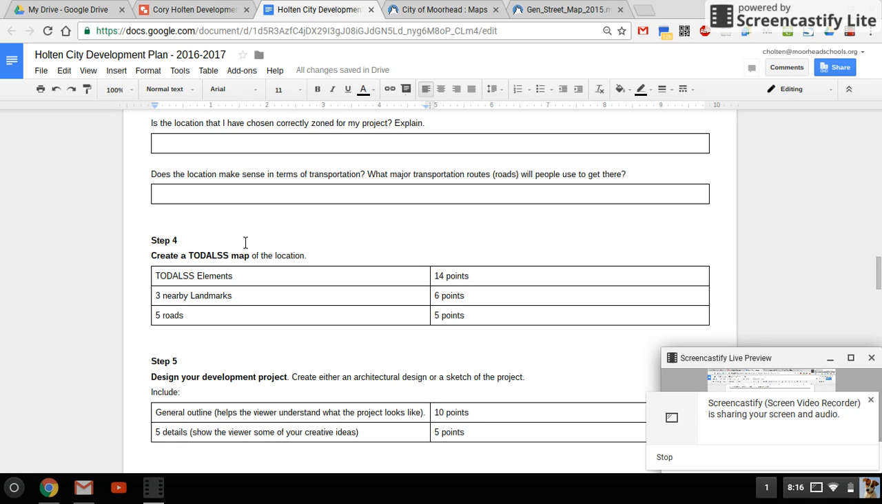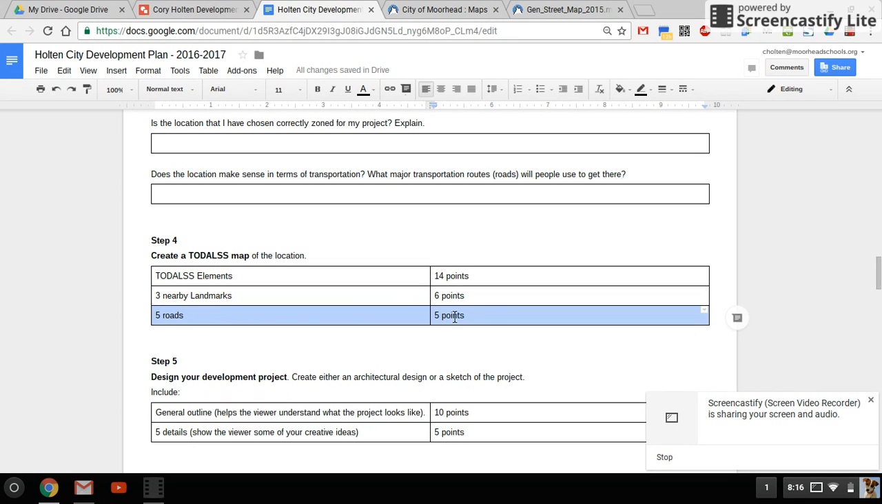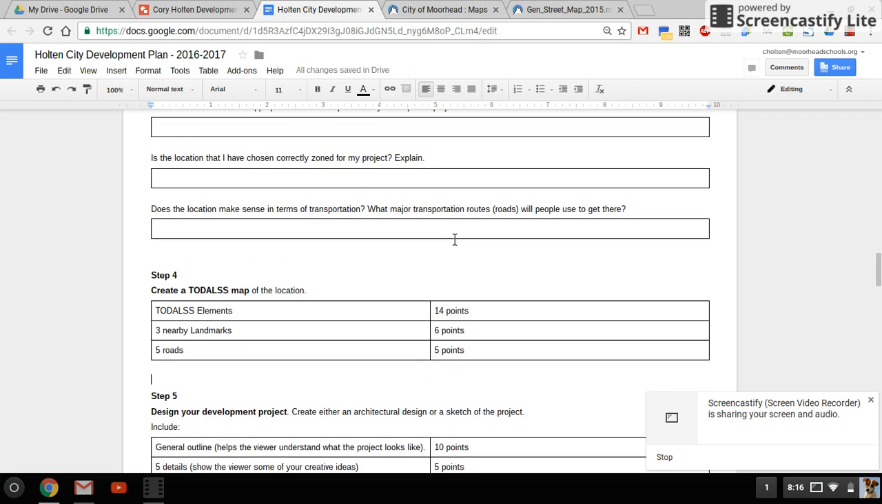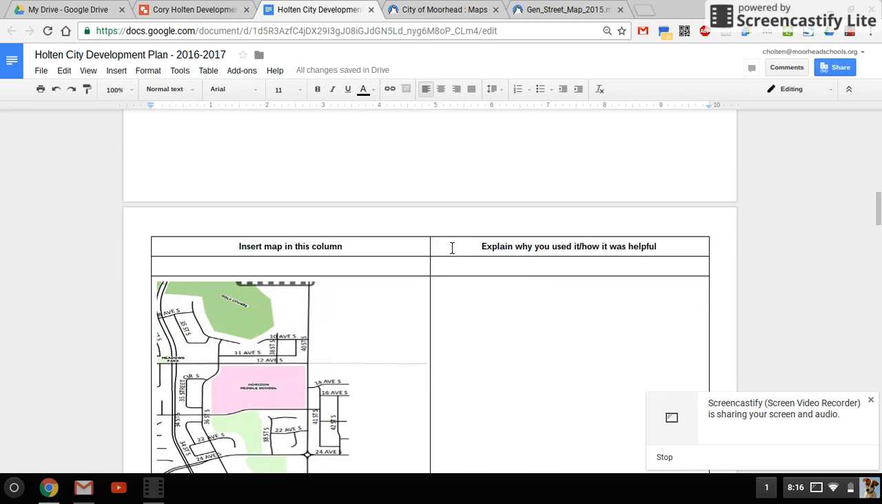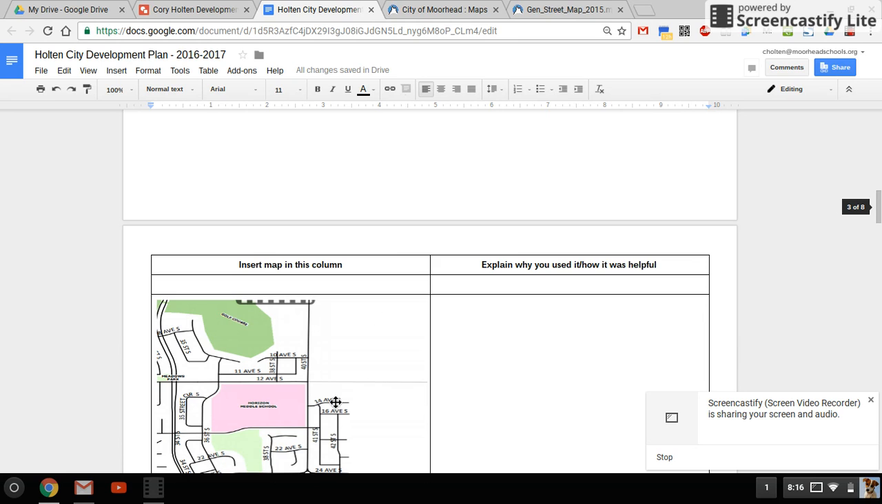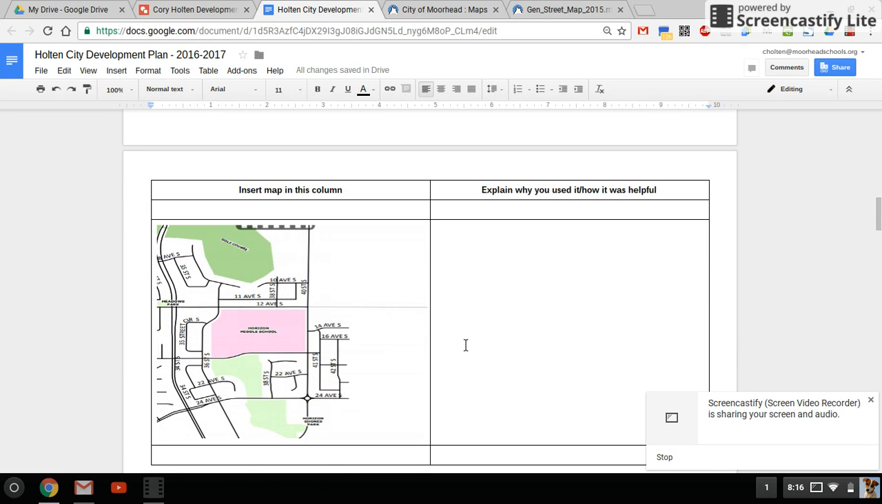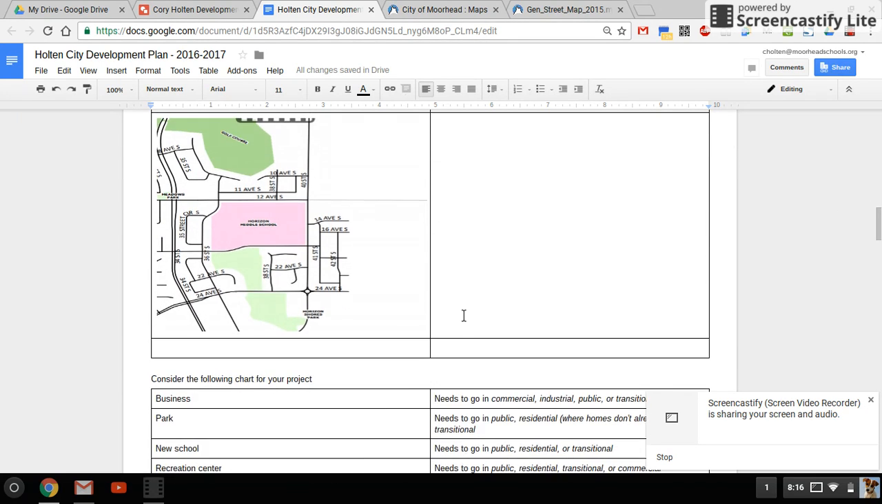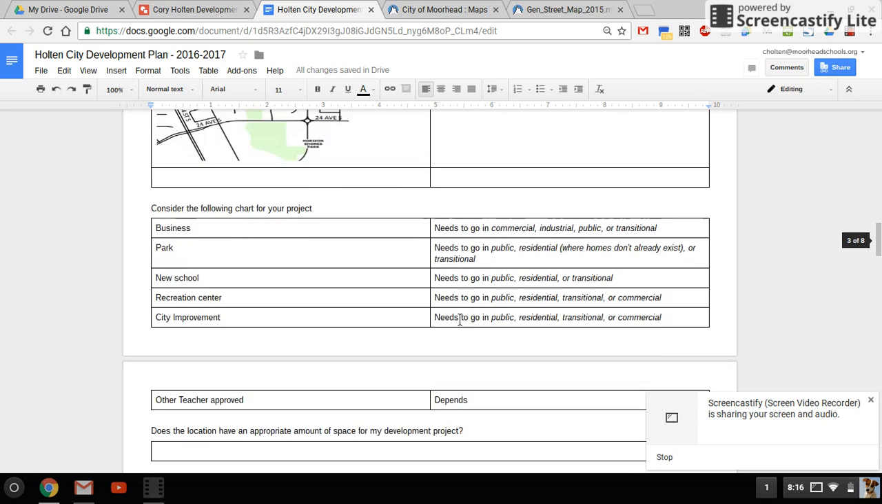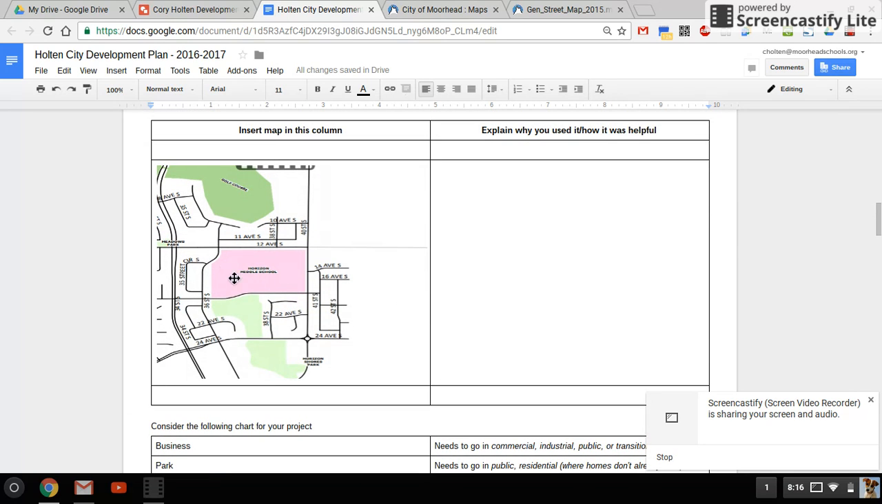The second part of our step 4, creating a totals map, that we're going to look at is the 5 roads that we need to include in our map. This step is aided by your step 3, where you inserted maps of the location that you hoped to develop your project. For this particular step, you are going to want to use the City of Moorhead road maps that you used probably in your second or third row of this column. You'll see I have mine pasted here.